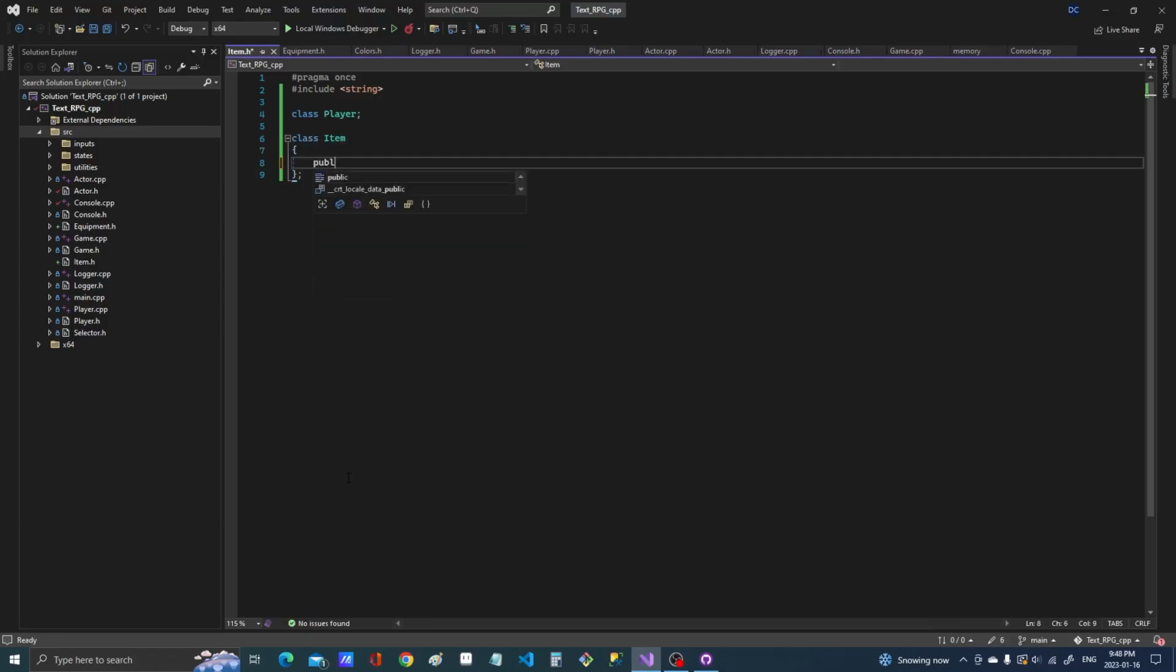And we're going to have a public enum item type: health, status effect, revive, battle, and key items. Let's add no item as well, or no type, sorry.